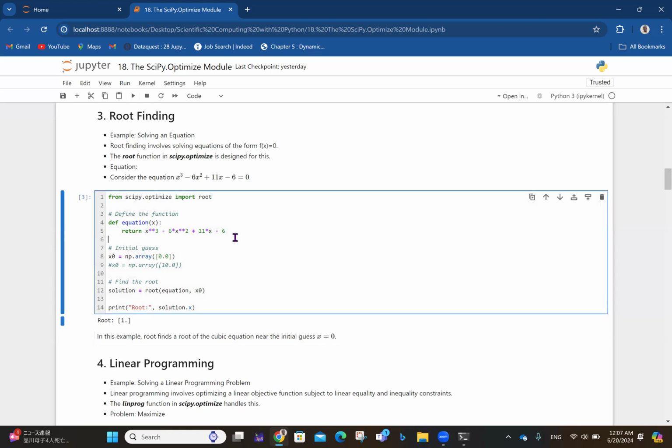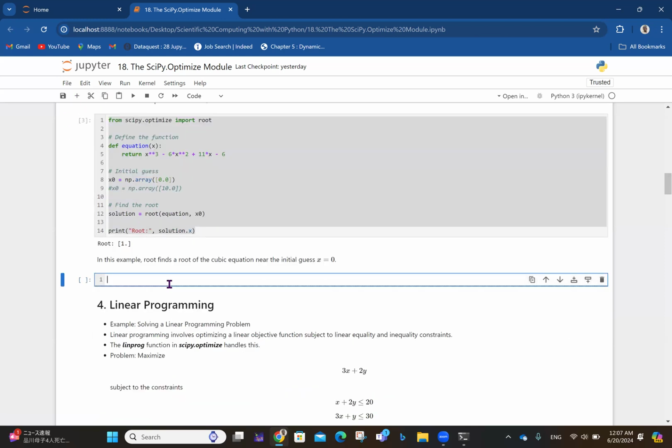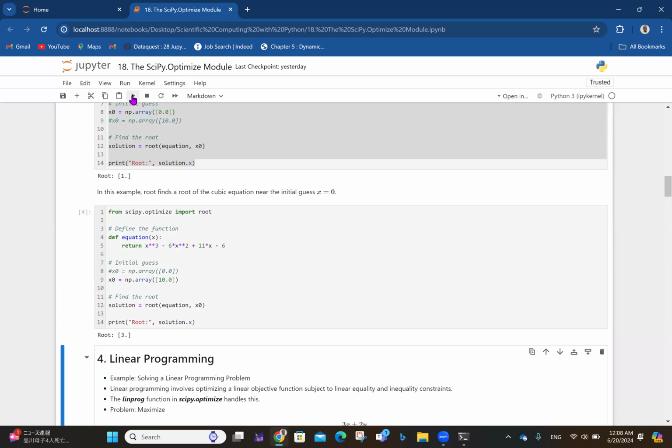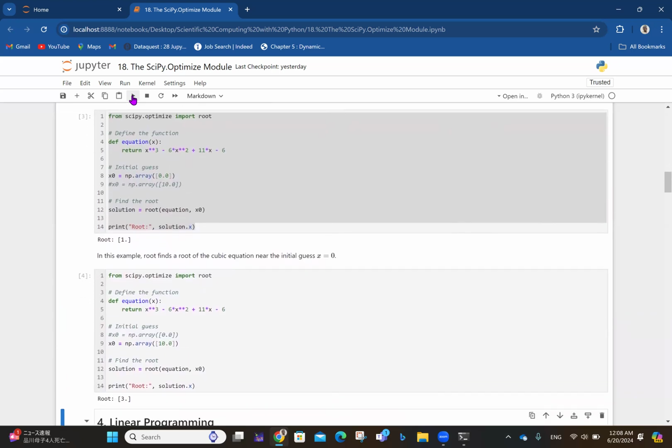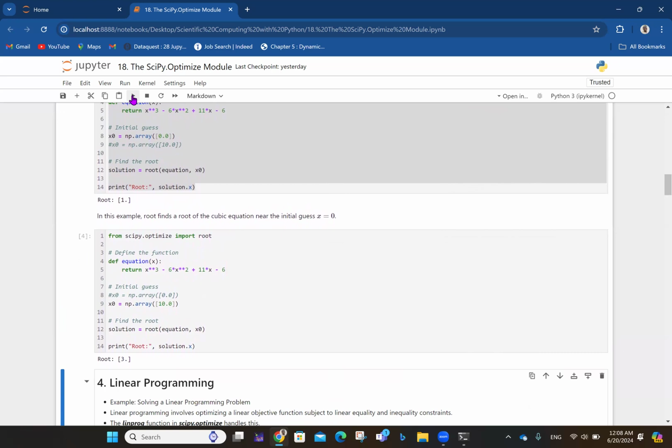Okay, let's try another initial guess. Let's say the initial guess is now 10. So instead of 0, like I said, the initial guess determines what you get. So if I use 10, see what I get: 3 now. So it means 3 is also one of the solutions to that equation.